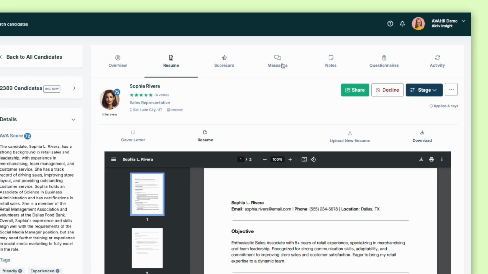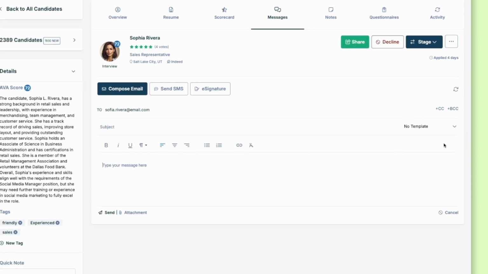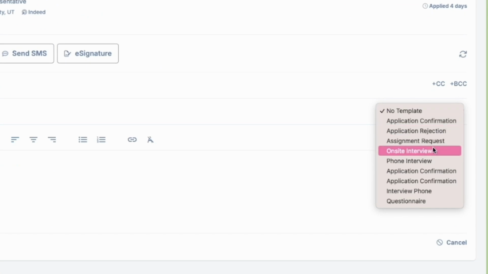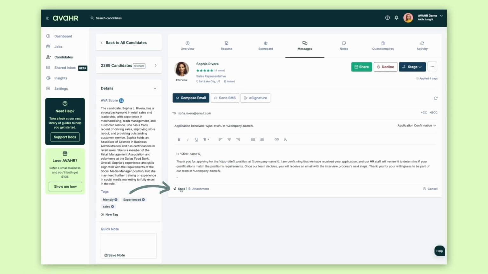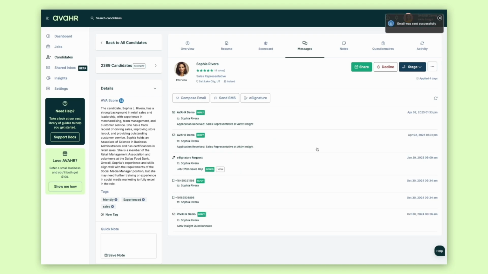You can send an email or SMS directly from AvaHR. Just click the messages icon, type your message, or insert a template that you have saved to your account, and click send. Keeping candidates engaged and informed has never been easier.